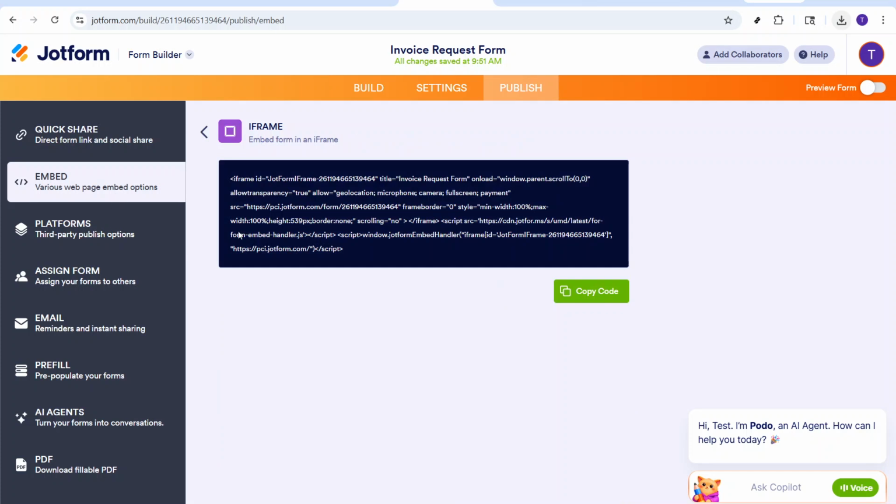Here you'll find several embedding options, but for WordPress, using the iframe embed is recommended. It's generally the most compatible with WordPress sites, minimizing potential conflicts with your theme or plugins. Click on iframe embed, and you should see a code that looks something like an HTML snippet. Now click on Copy Code to get this piece of code ready for pasting on your WordPress site.